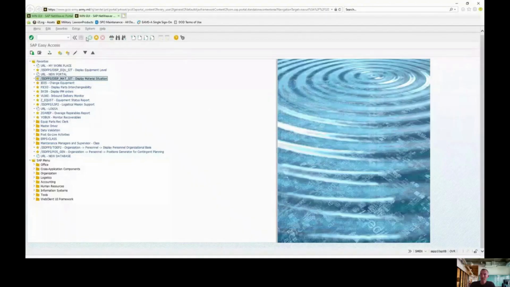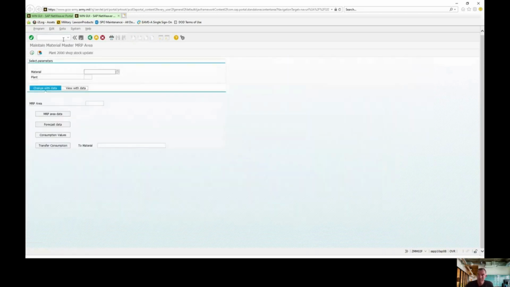So without further ado, let's go ahead and jump into GCSS-Army here. Let me share my screen, and we're going to get started. Once we're here, like I told you, the T-code is ZM02F. This is the main screen for Maintain Material Master MRP Area. You can use this transaction to perform a mass change of material requirements type, and you can clear safety stock quantity requirements and forecast model materials. There's a lot you can do from here.